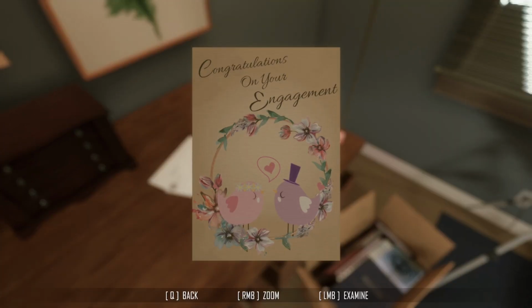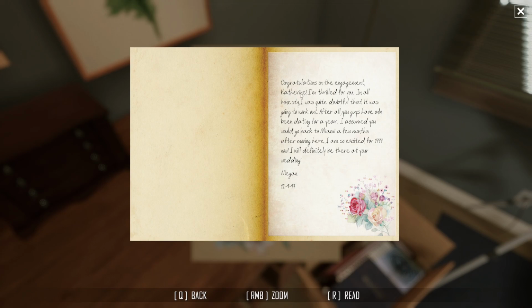Congratulations on your engagement. Congratulations on the engagement, Catherine. I'm thrilled for you. In all honesty, I was quite doubtful that it was going to work out. After all, you guys have only been dating for a year. I assumed you would go back to Miami a few months after moving here. I'm so excited for 1999 now. I will definitely be there at your wedding, Megan.